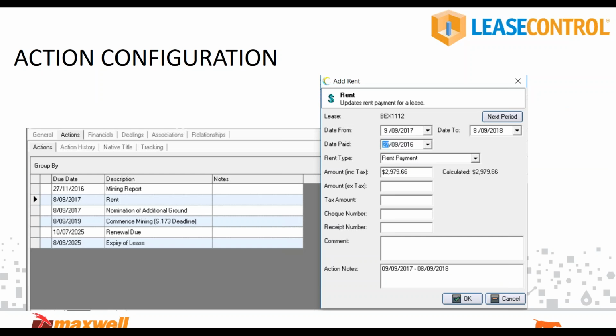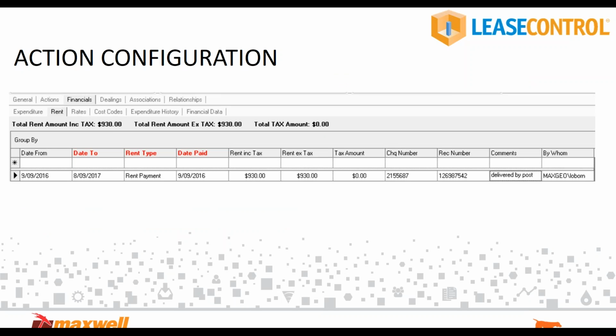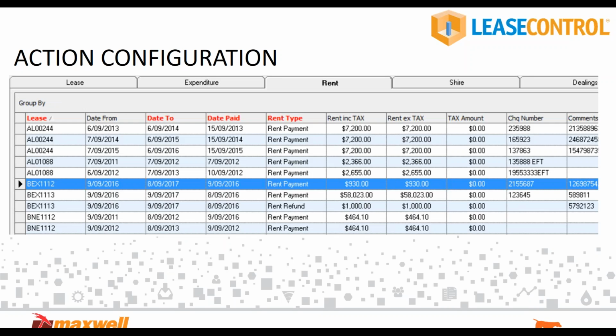This means that when you complete this rent action, you are prompted for the relevant details. When you complete this rent action, they will automatically populate the rent grid in the lease record, as well as the rent browser. You can pull a report on payments from here or a more comprehensive report through Query Builder, which we'll show you next.